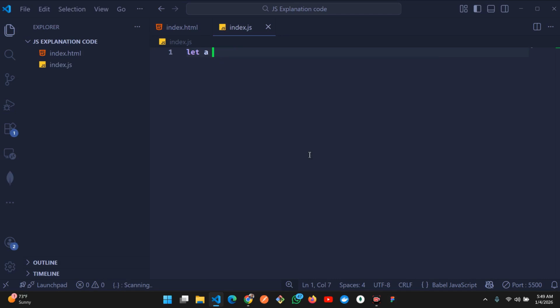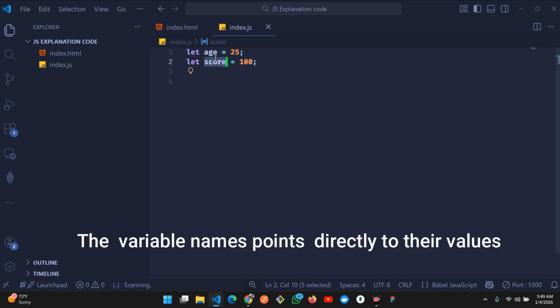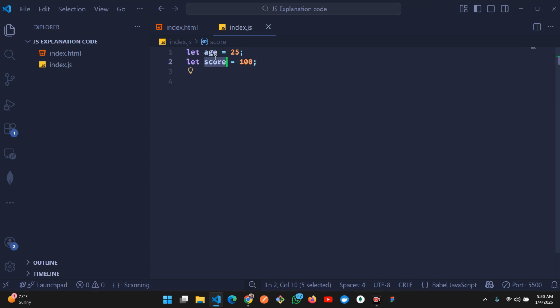Let's declare a variable, age = 25, and let's say score = 100. With these variables, JavaScript allocates memory on the stack and stores the value directly. The variable points straight to the value. Fast, simple, predictable. That's why this behaves normally.